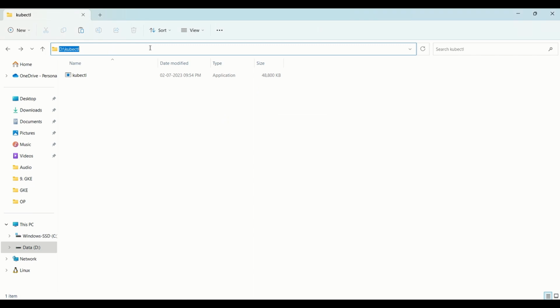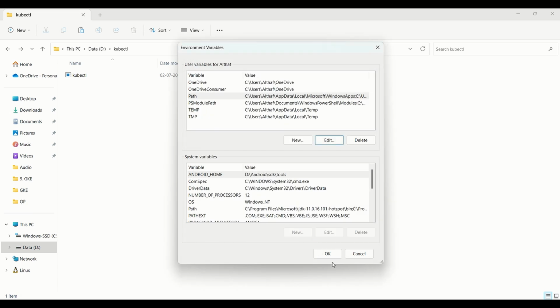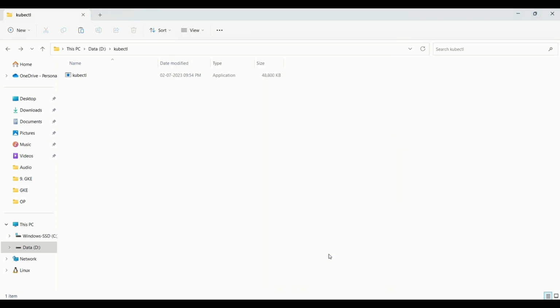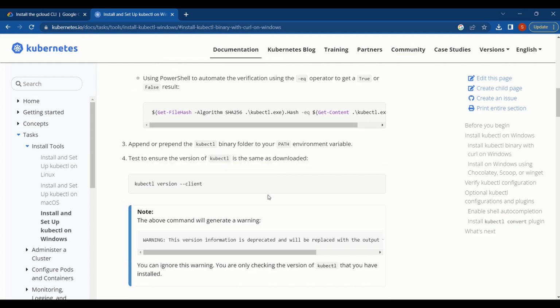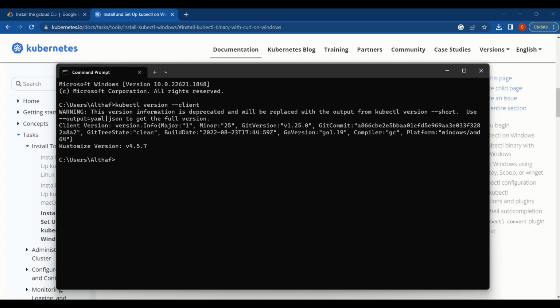copy the location, new, paste. OK. We will verify the configuration. Copy kubectl version --client, paste. You can see the client version. You can see the major and minor versions. Current version is 1.25.